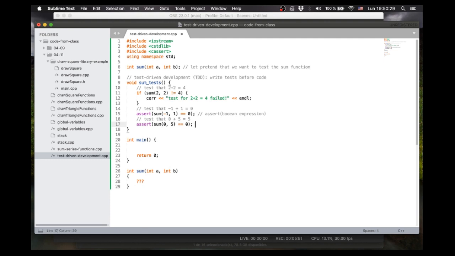So this line is a test that sum(0, 5) actually returns 5. See, that was an incorrect test before. So this is what it means to write a test. There's a bunch of different ways you can, but this is one. And we can just run this function from main. And if we get no errors, sum worked.